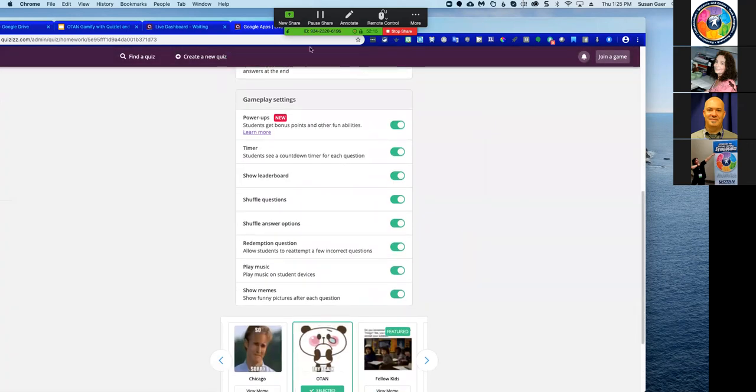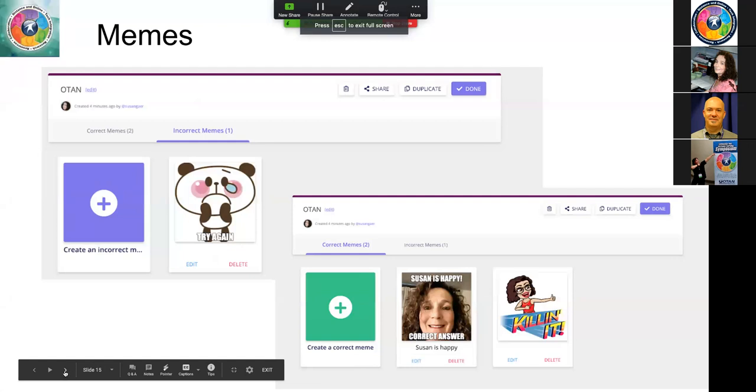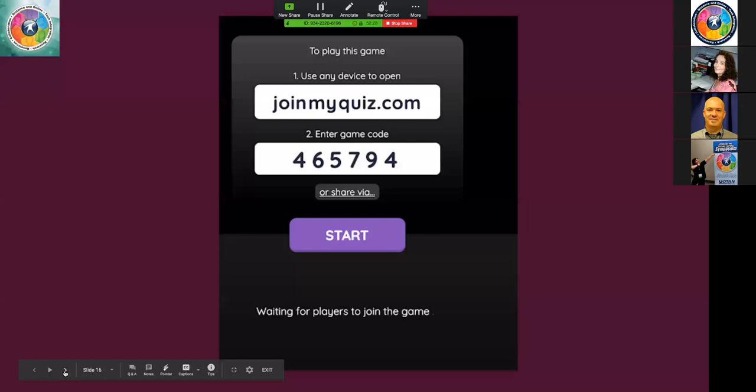Okay, so back to the game. We're gonna actually play a game so you get the feel for this after we go through all the settings so you see how I did everything. Okay, so we are ready to play this game. So you're gonna use your phone now, okay? And you're gonna go to your browser on your phone and you are going to open your browser, whatever it is, Chrome, Safari, Firefox. And you're going to put joinmyquiz.com in your phone.